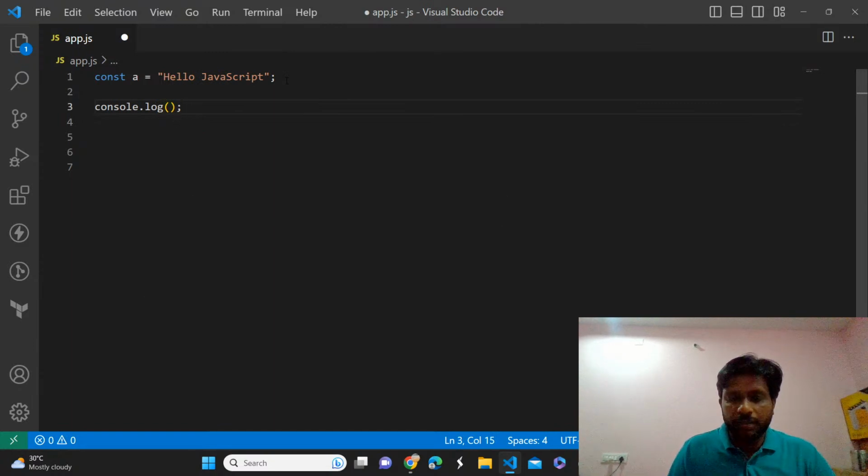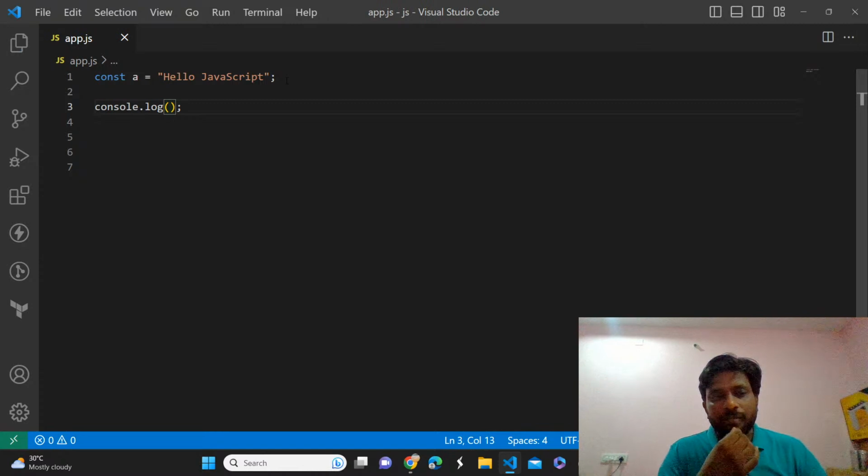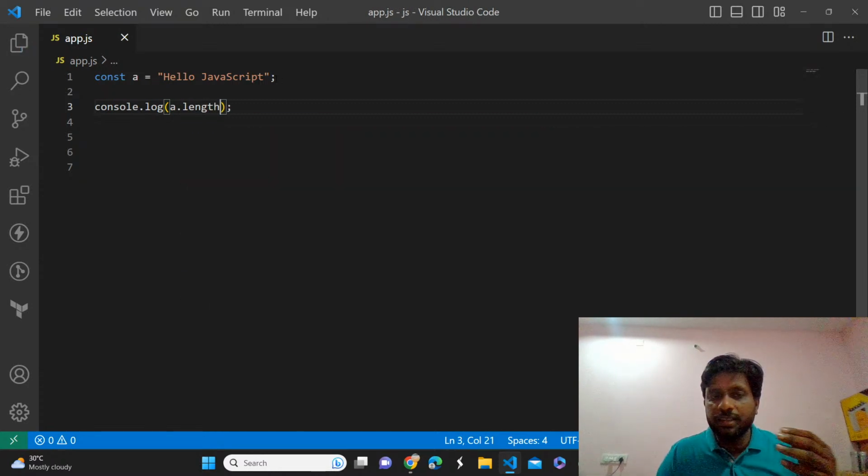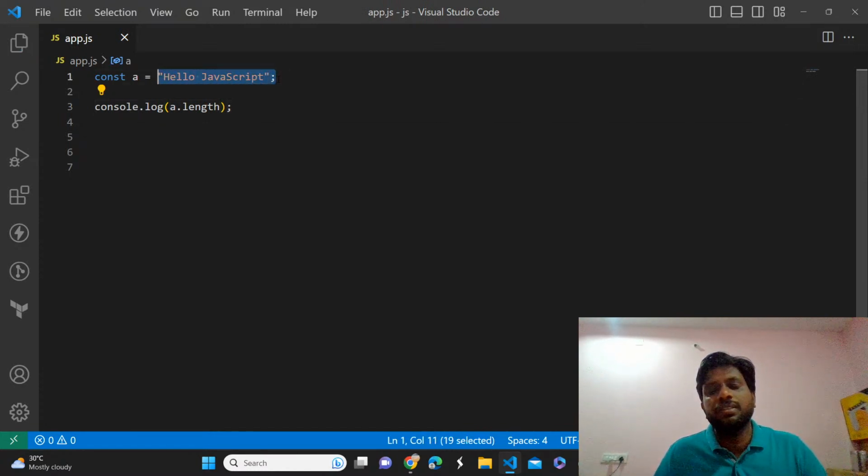Array dot length, a property. It's not an array, this is a string. Dot length. This is not an array, but strings also have predefined methods with the help of prototypal inheritance. We have methods for arrays and objects, and primitives also. But how it is working internally, you will understand once we have learned prototypal inheritance.